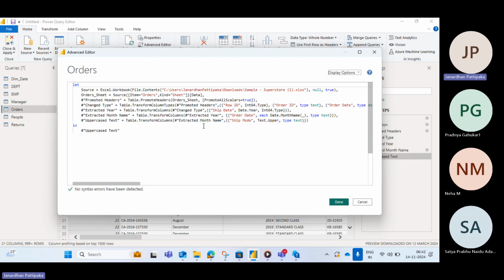See, here we extracted the month name from ship date. This is the previous step. In ship mode, Text.Upper means that for the ship mode column we have changed the text to upper case. From the order date, we have extracted the month. From the ship date, we have extracted the year. That type of interpretation is necessary, but there is no need to actually learn this Mashup language code.